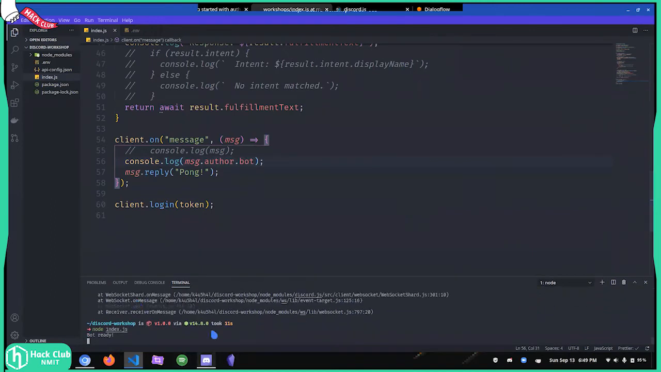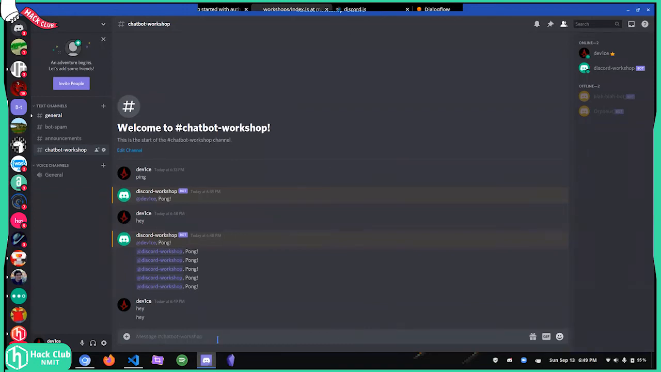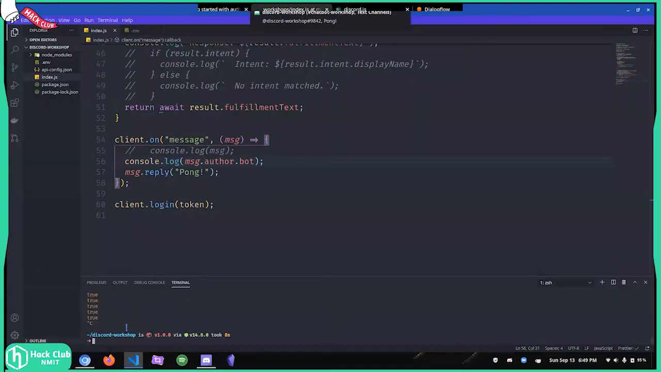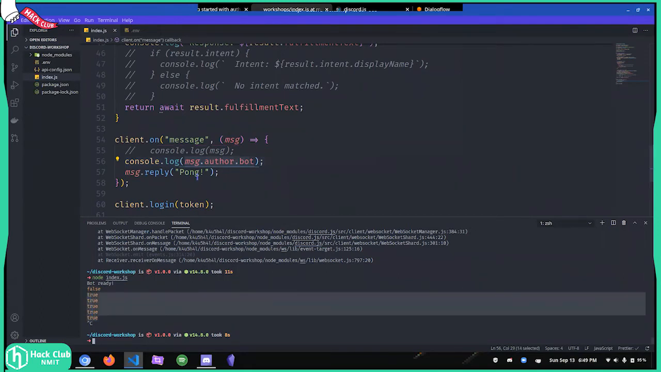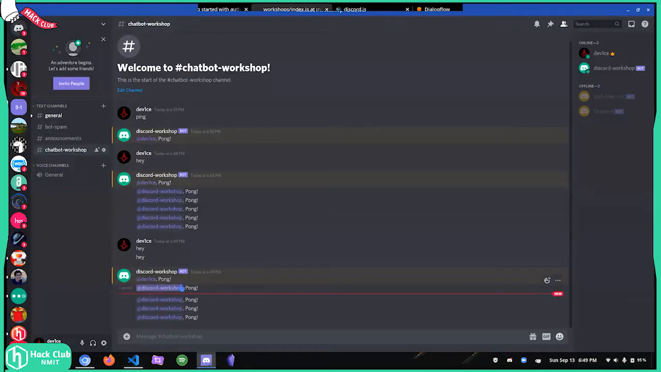Okay. So now if you send, hey, the first time it replied false to me, which means that it was my message. So am I a bot? No, I'm not a bot. So it actually logged false. The subsequent number of times it says true, which means the message is actually coming from a bot. So this is false, but all this is true. Discord workshop is actually a bot, but me, I'm not a bot, right?